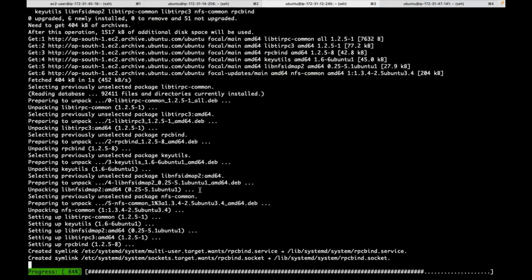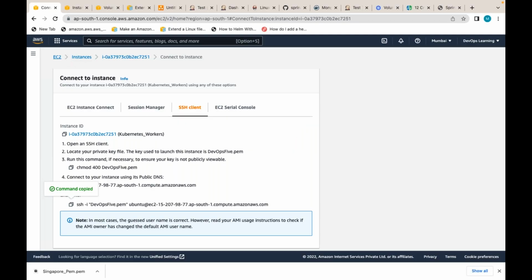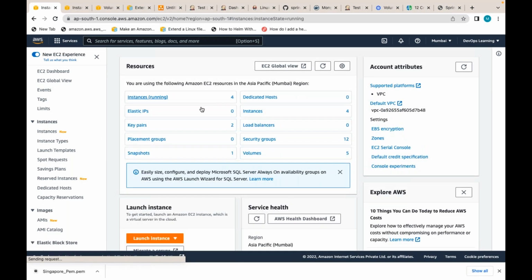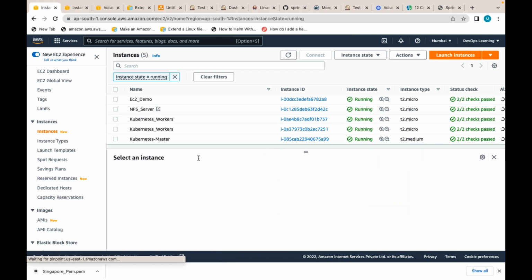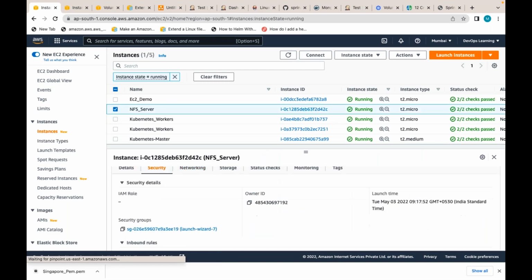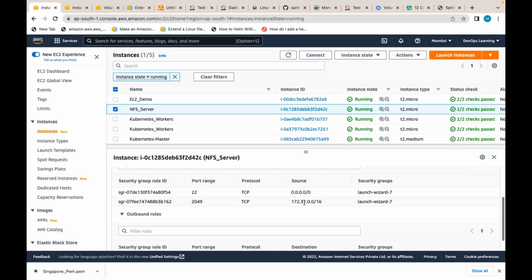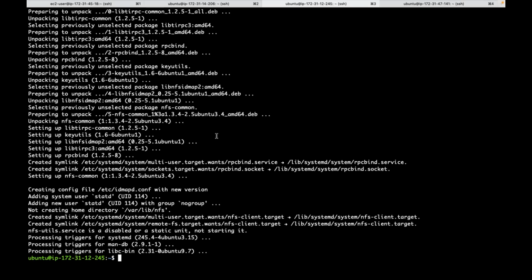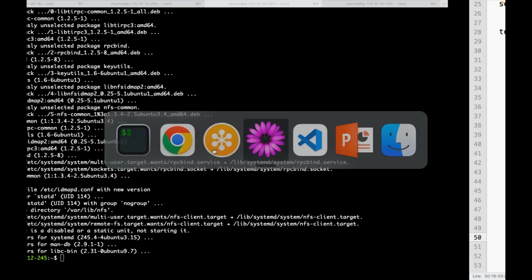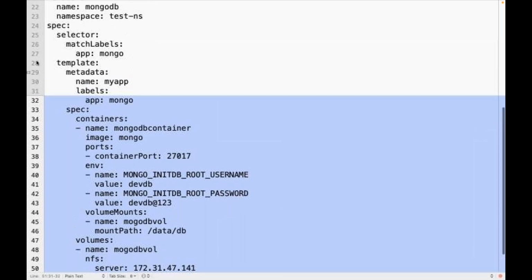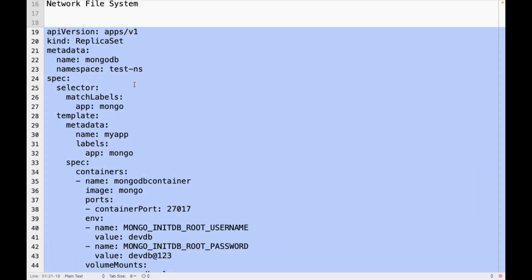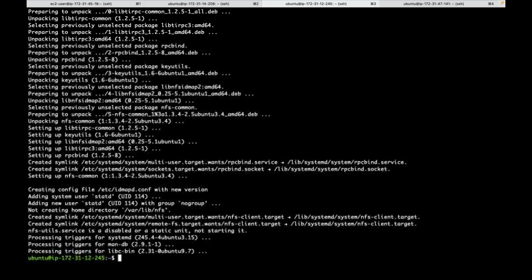In the security group of the NFS server, I have opened port 2049 for that range. In my NFS server I have given star in that exports file. I have done everything properly. Now if I use it like this, am I good to use the NFS volume with the database pod, that stateful application?